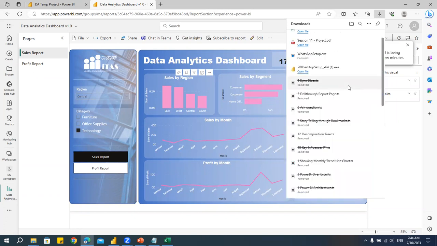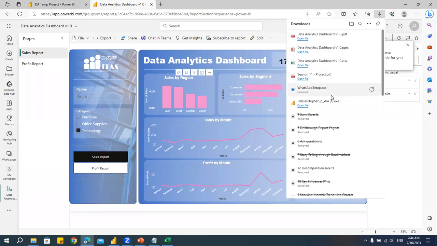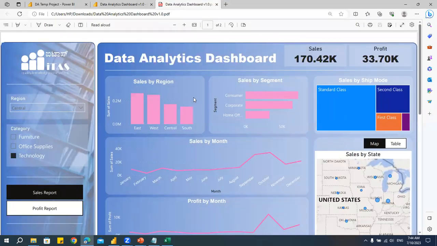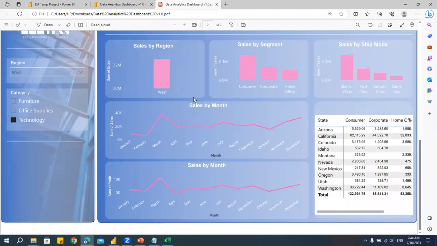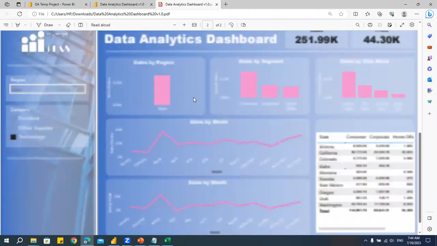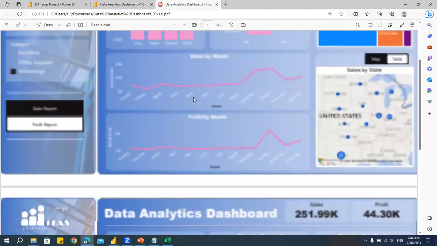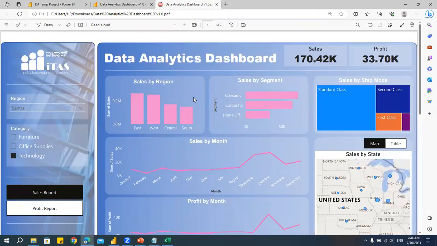Let me check with the PDF. Yeah, so we have the PDF as well. PDF is nothing but the printable option. See, two reports, two pages are there. It will help me in getting this printed. You can print this as well. So this is exporting.